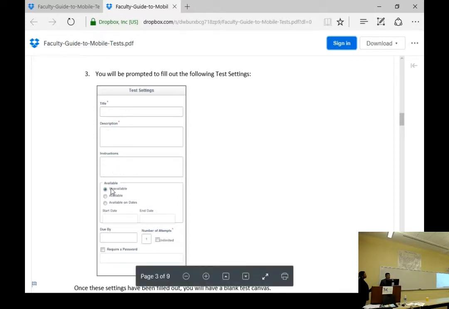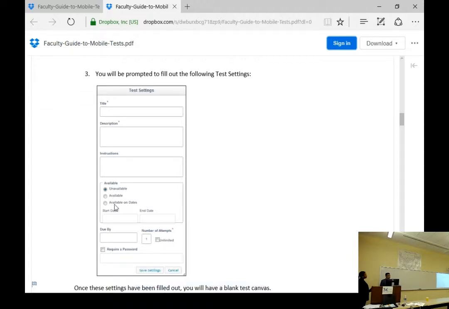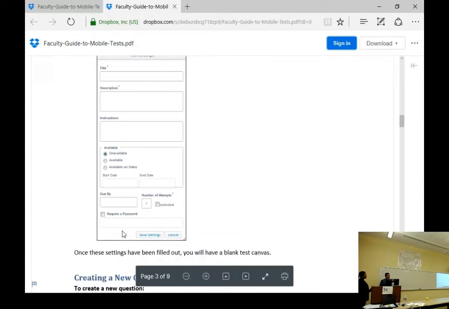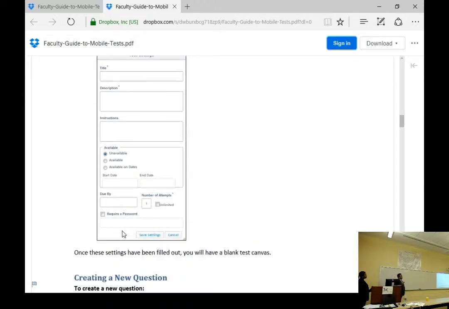The settings, I make it available, or I could do it, I usually make up my exams on Sunday morning. So I set the dates when it will be due by. You could actually do a password, the require password option. There was a lot of discussion among my colleagues about students cheating and so forth.